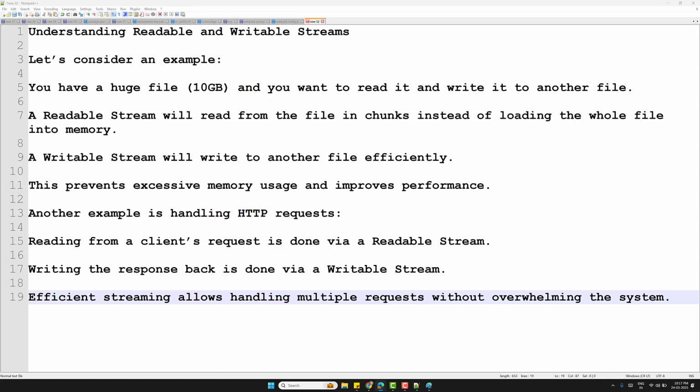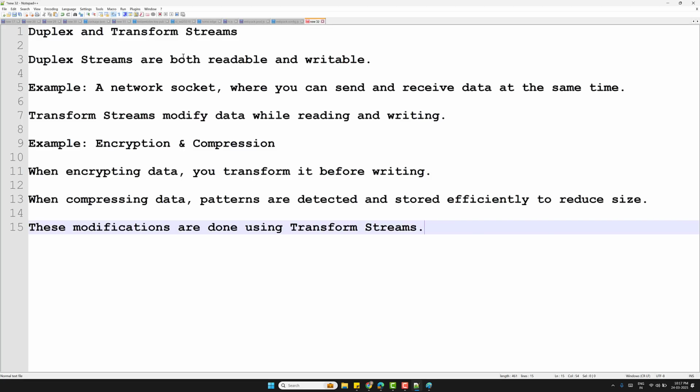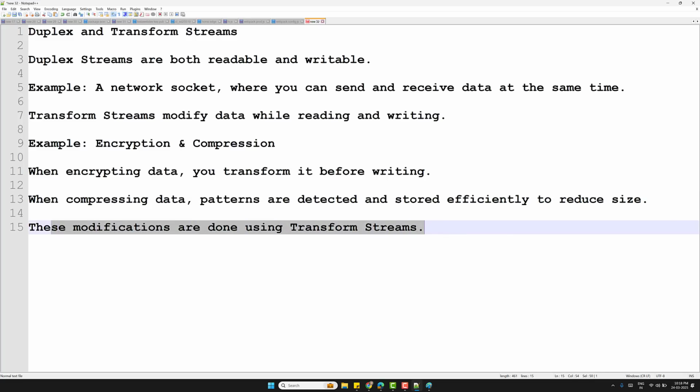Let's try to understand the duplex stream and also transform streams. Duplex streams are both readable and writable. Example, a network socket where you can send and receive data at the same time. Transform streams modify data while reading and writing. Example, as I have told you, encryption and compression. When encrypting data, you transform it before writing. When compressing data, patterns are detected and stored efficiently to reduce the size. These modifications are done using transform streams.